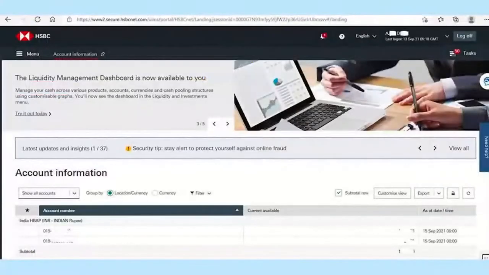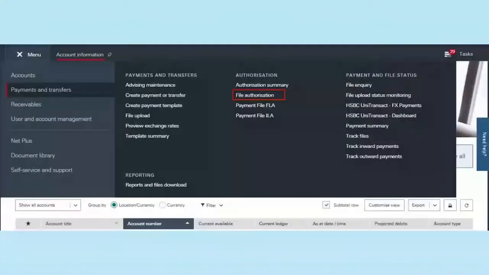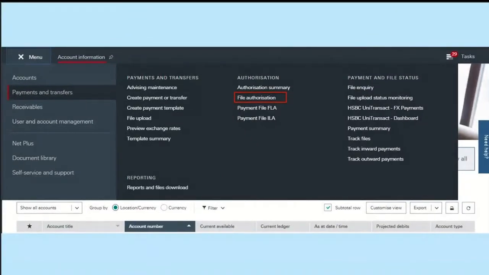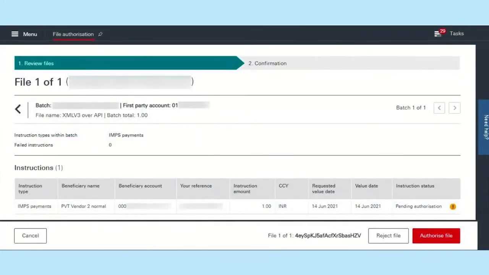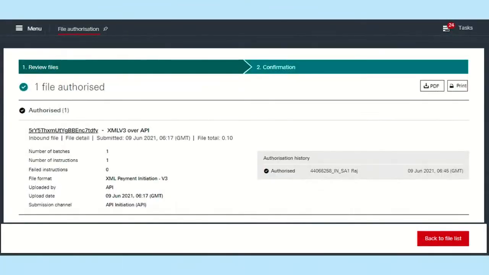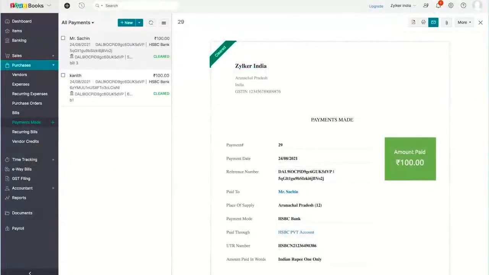To authorize the payment, log into HSBC Net portal and navigate to Payments and Transfer and click on File Authorization. You will find all the transactions that require authorization. Click on transactions that you want to review. Upon reviewing, you can either approve or reject the transaction file. Once you approve the payment, the status of that payment will be updated to cleared automatically in Zoho Books.